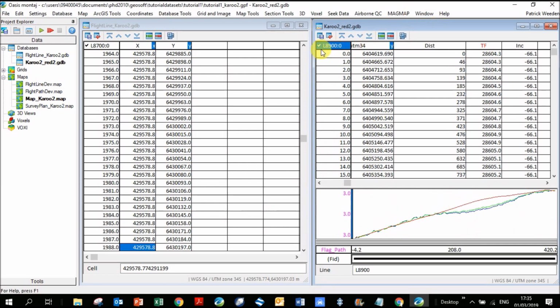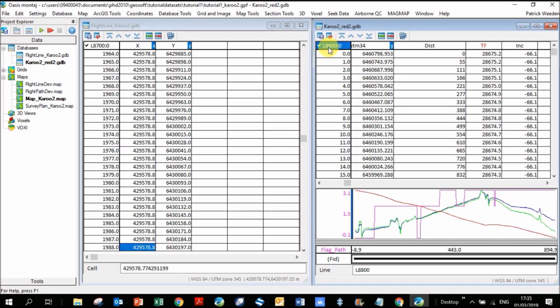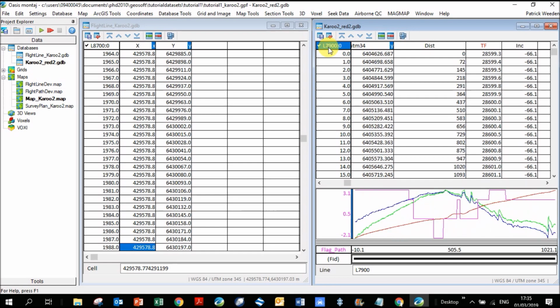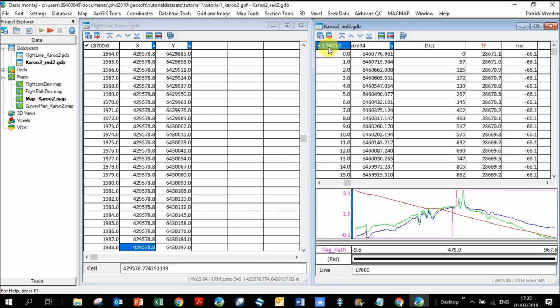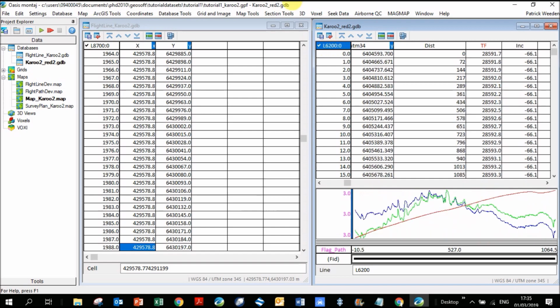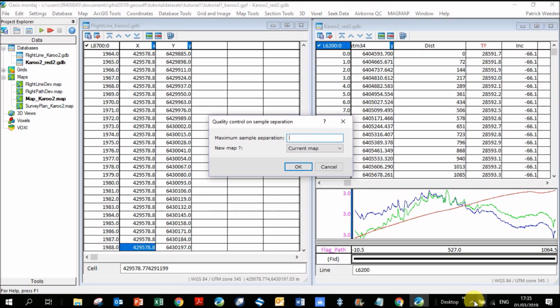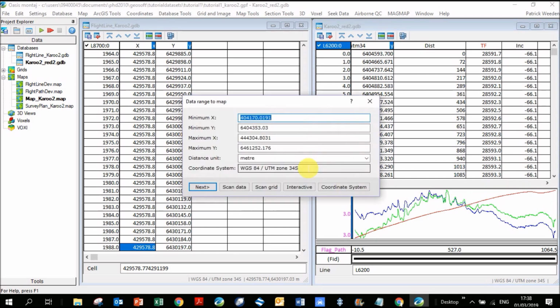So what I do is I click here on the line number, and then I push the page up and page down key on my keyboard. So now it's about 50. Here it's about 70 on this line, 60, back down to 60, 50, 60. So I'm going to go Airborne QC, sample separation. So your choice, what the maximum is that you would be happy with. I mean, let's put 80 here. So 80 is too much. New map, click OK. That's fine.